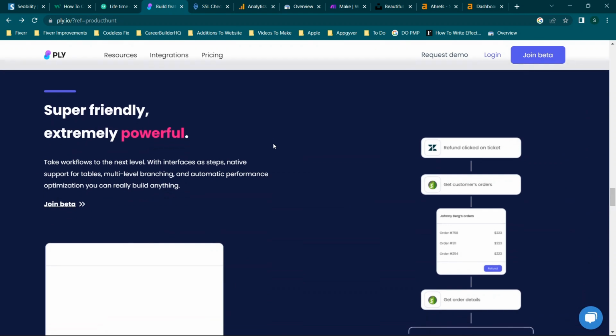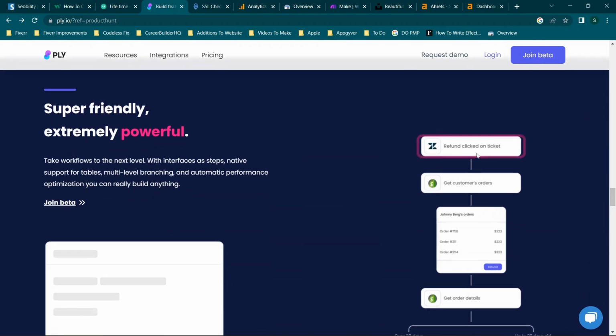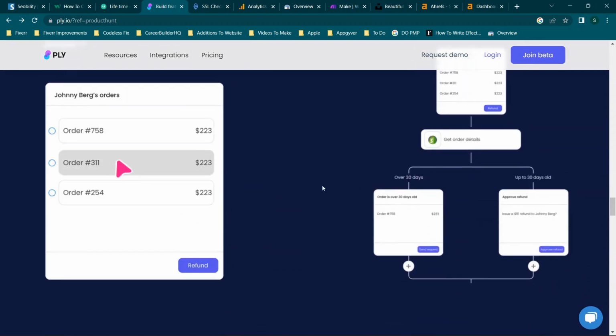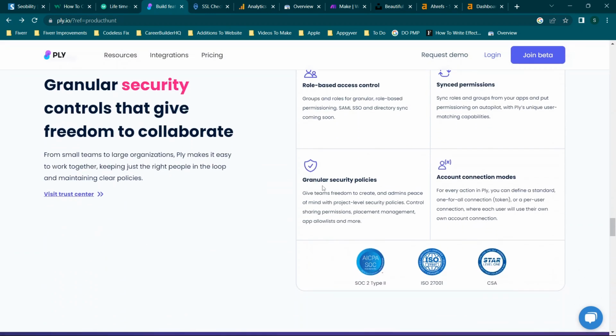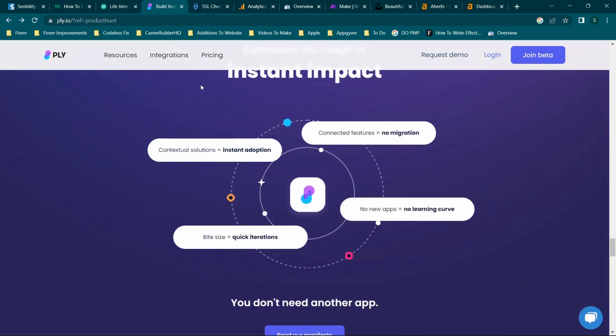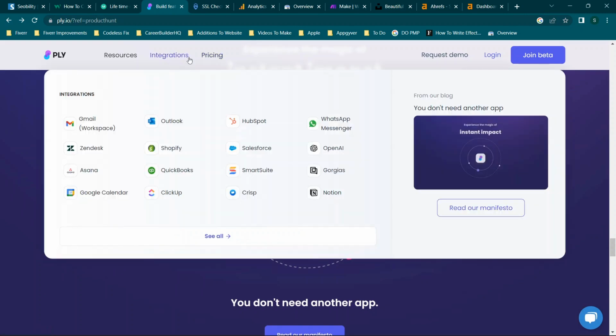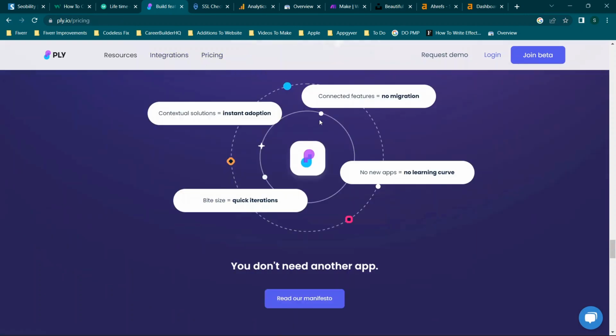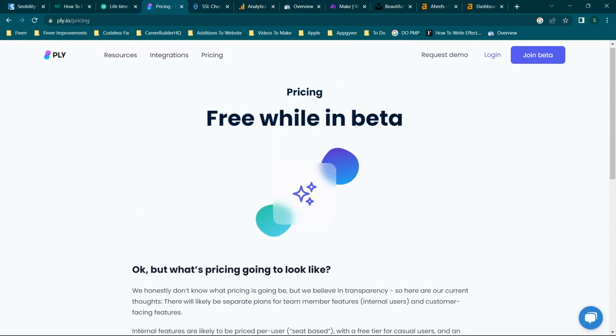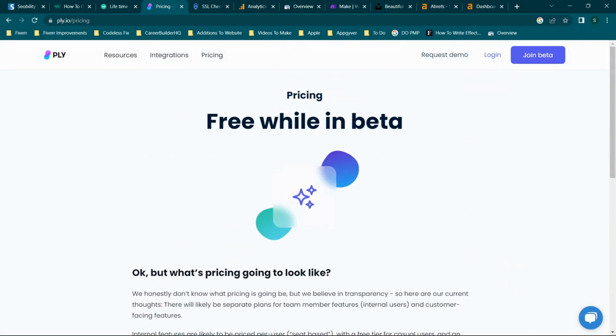The idea is if you wanted to add something, for example, you could see a sample workflow right here, or maybe you want to add a button into Gmail. You can see tons of different options, integrations, and pricing as well. So when you go to the pricing page, you'll see free while in beta.